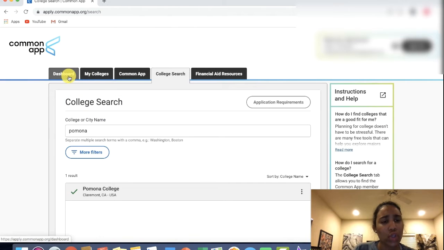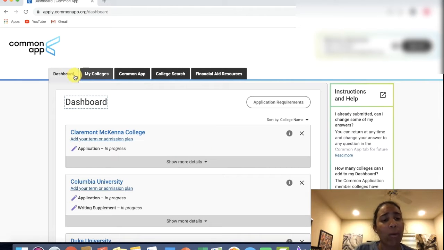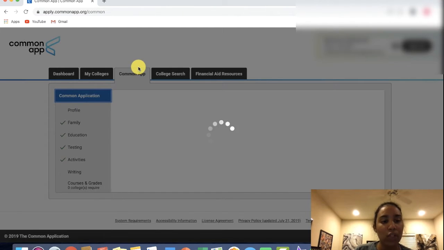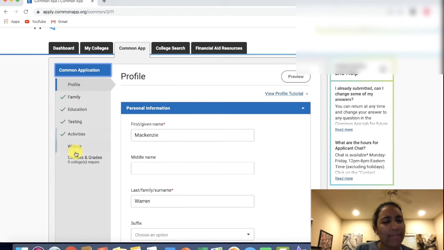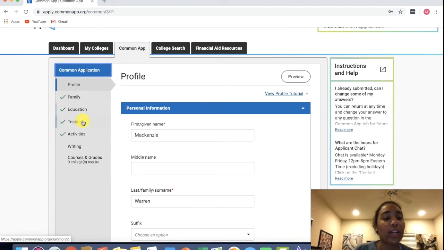Going back to the dashboard, that's kind of how that works. The dashboard and the College Search tab work in tandem a little bit, but what I want to touch on now is the actual meat, the tab labeled Common App, just like the name of the website. We have these different options over here that we're going to explore, so let's do this in order, starting with the Profile tab.